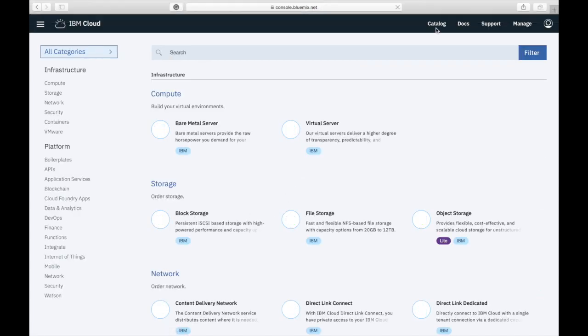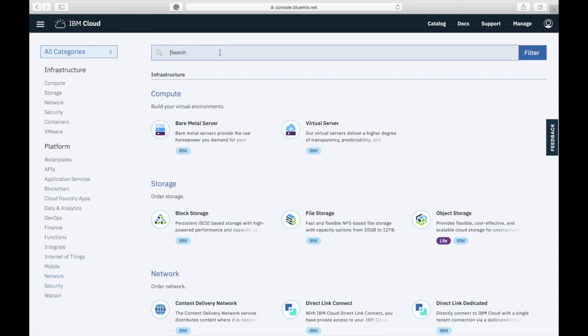Once we click catalog on the top ribbon on the left side, you can see two options. One is infrastructure, where you get compute, storage, network, security, containers, and also VMware. Along with that, you have an option for platform, where you can see boilerplates, APIs, application services, blockchain, Cloud Foundry apps, data and analytics, DevOps, finance, functions, integrate, Internet of Things, mobile, network, security, and Watson. These are like 170 plus services available to play with.